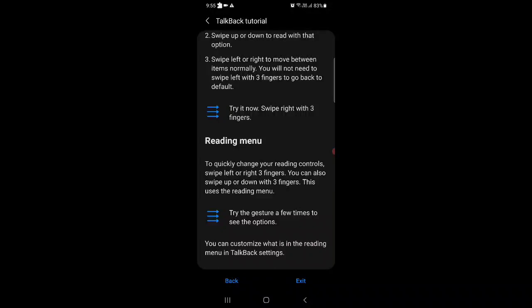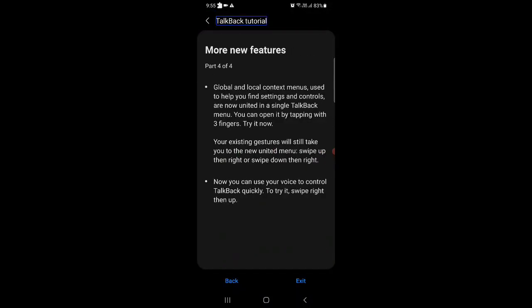Next button. More new features. TalkBack tutorial. More new features. Part 4 of 4. Global and local context menus, used to help you find settings and controls, are now united in a single TalkBack menu. You can open it by tapping with 3 fingers. Try it now. Your existing gestures will still take you to the new united menu. Swipe up then right or swipe down then right.